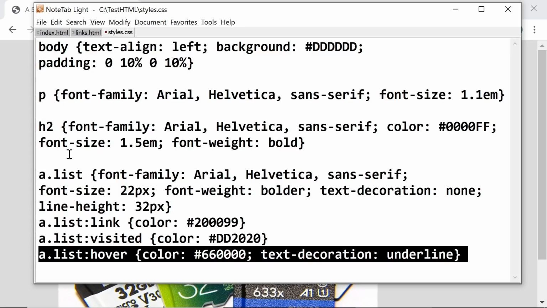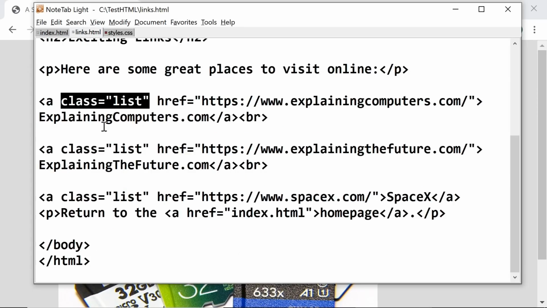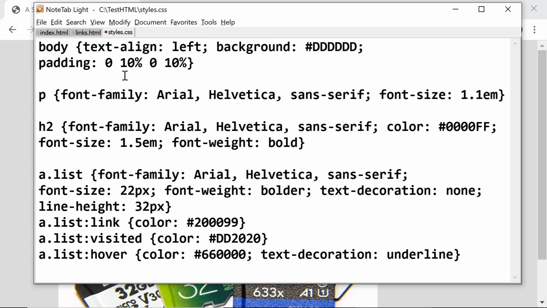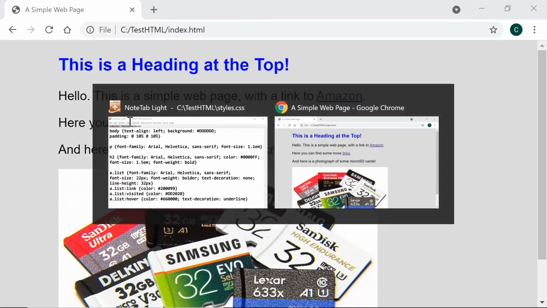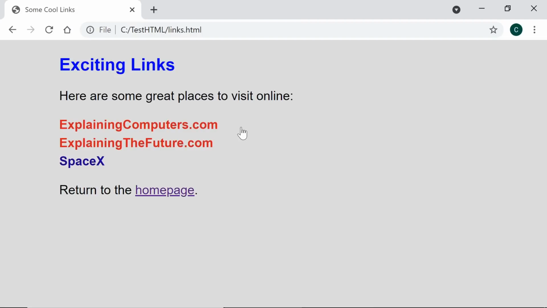And to use this new list class in our links, I've gone to the links document, here we are, and I've added a class equal list in the front of the 2 links we had, and I've added in another link for good measure. So let's go back to the style sheet, make sure that is saved. Let's go back to the pages, and if we click on our links page, there we are. We can see it come up with the new styling on the links.